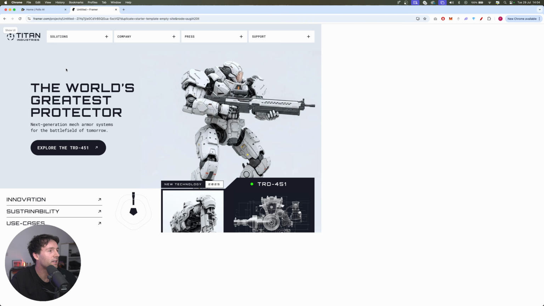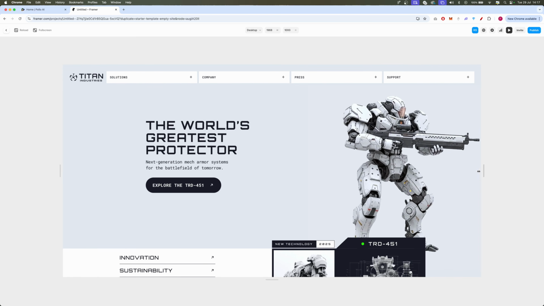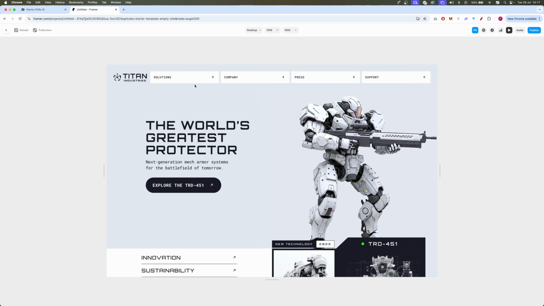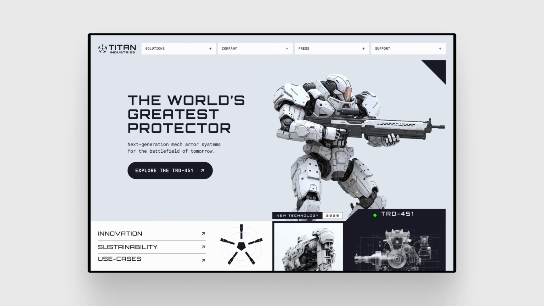Now, as you can see, it's not fully responsive. Now, if you've never used Framer before, this part might be quite tricky, but I will make a tutorial on a full Framer build out at some point in the future. Playing around with the layout tools to get it responsive, adding in some animations, we can get it looking like this.